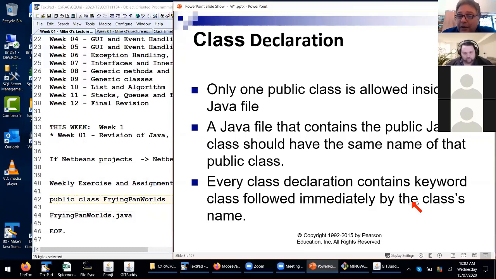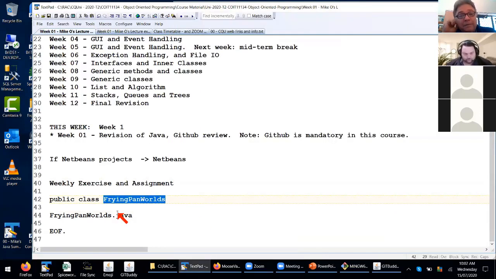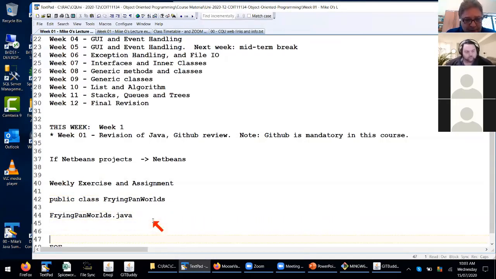Every class declaration contains the keyword class, followed by the class's name. And again, it's best to use the Java standard naming convention. If you're used to using other naming conventions, you need to change to using Java's. For many, many years, I wrote code like this.